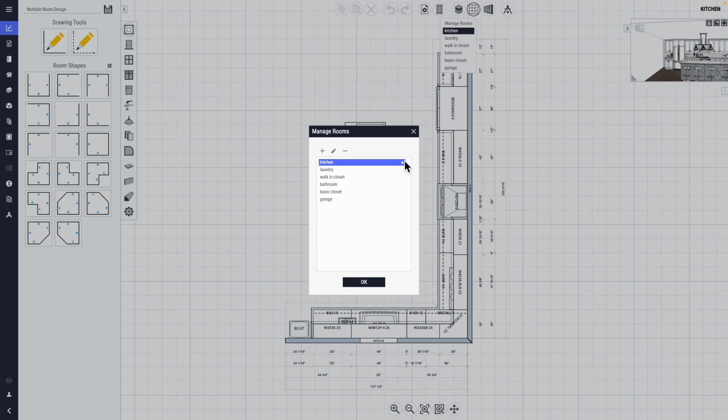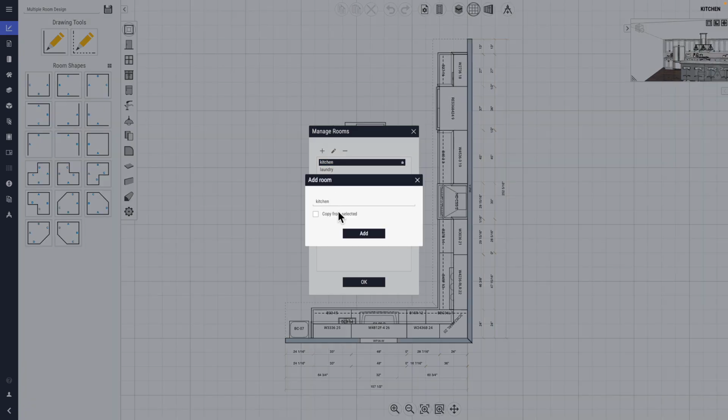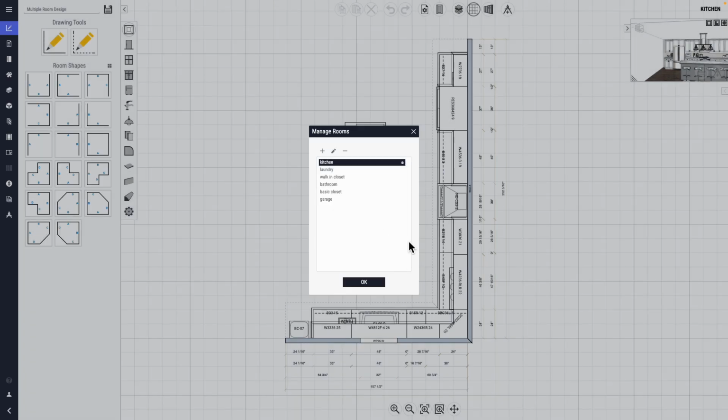By default, you always have one room present. If you need to create another, you click on the plus button and name it. You can also make it as a copy from the selected room if you would like. The pencil button will allow you to rename it. Delete button will allow you to delete them.